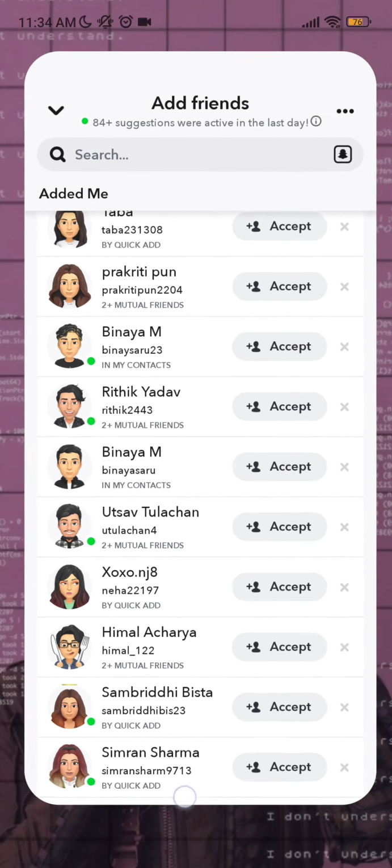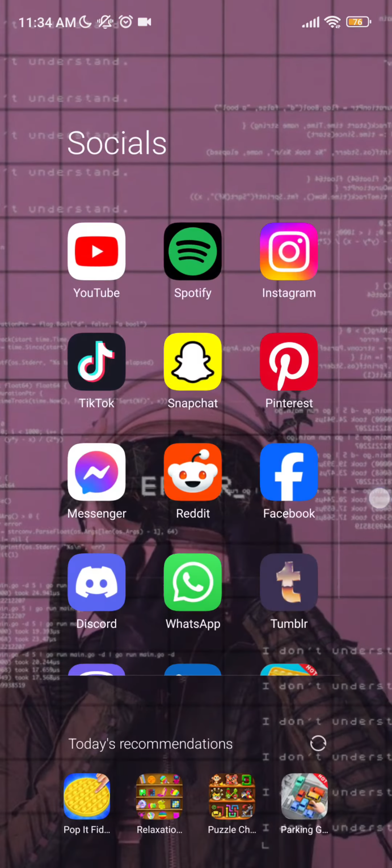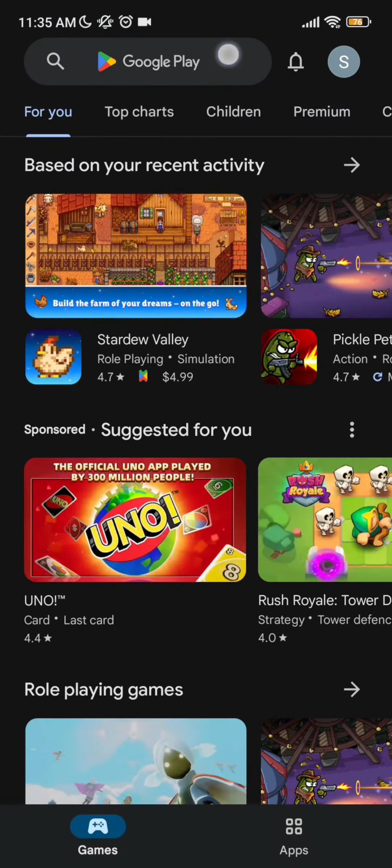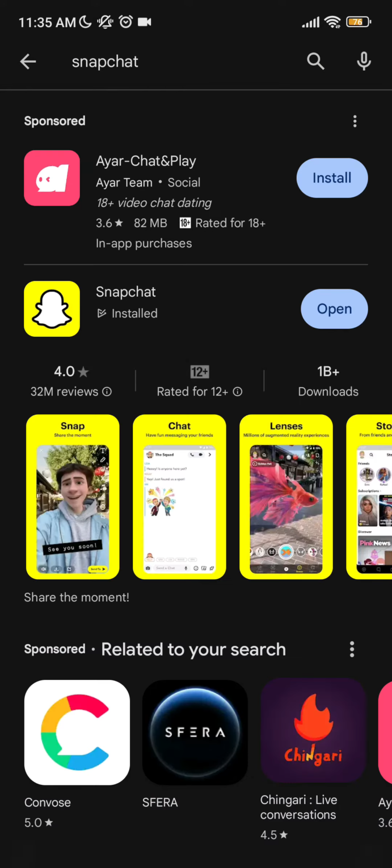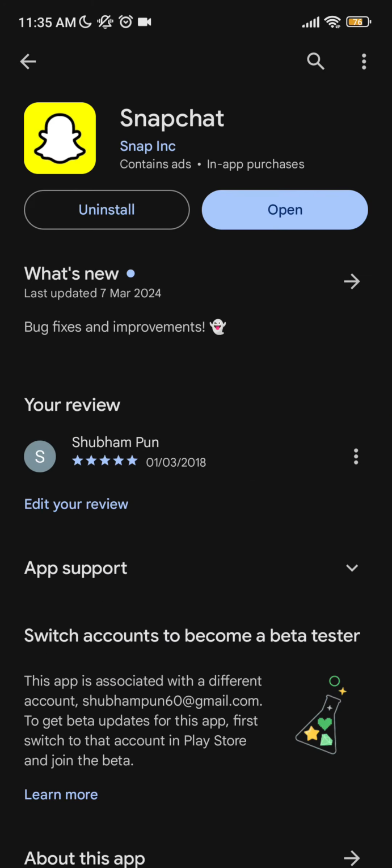Now if it is not showing on your Snapchat, then all you have to do is check if your Snapchat is on the latest version. Now go to Play Store or your App Store and click on Snapchat and check if you have the latest version. As you can see, my Snapchat is on the latest version, so it is working all fine.